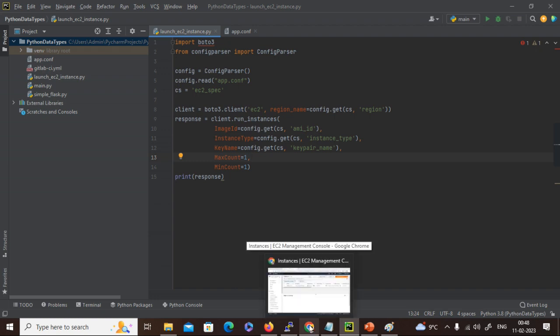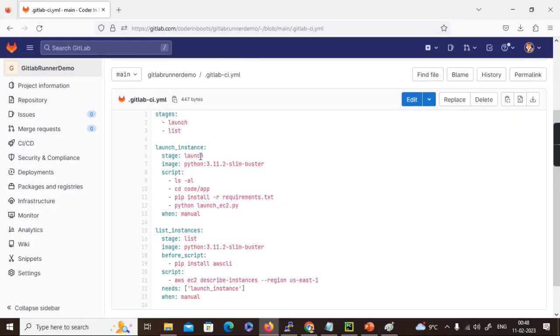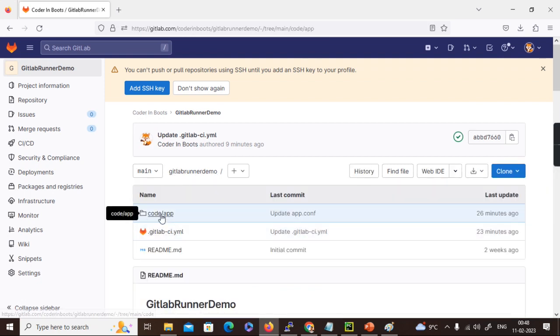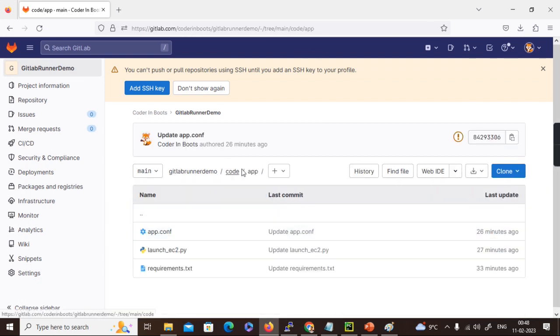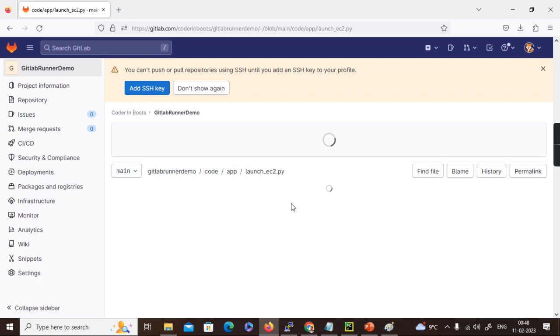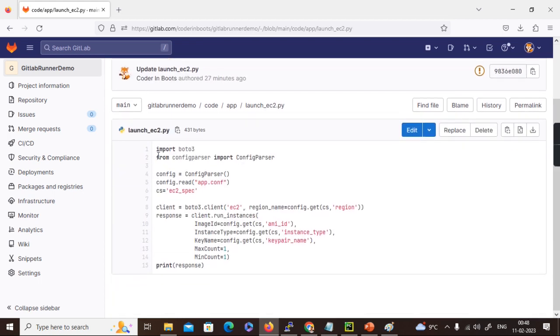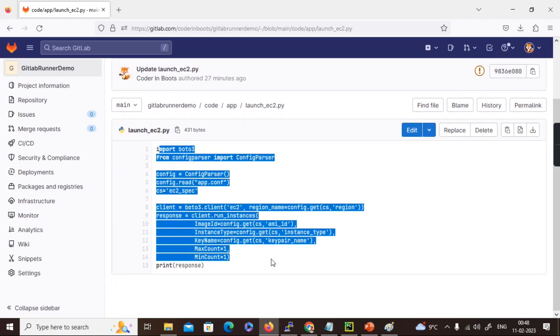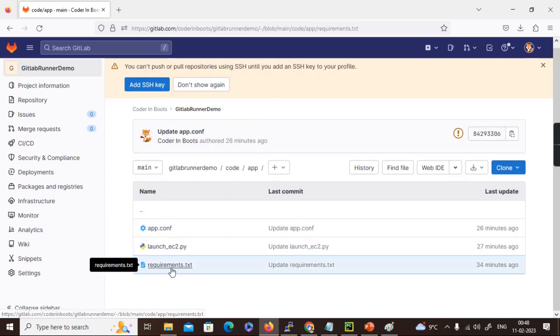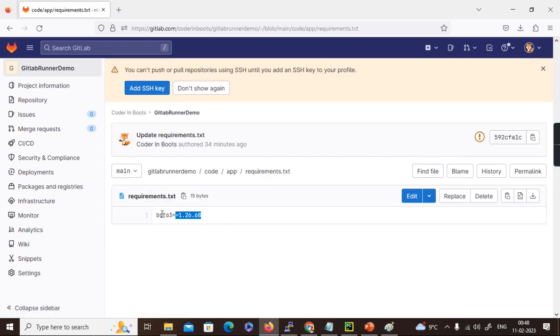So let's go to GitLab. In our GitLab, we have our code located inside the code app folder. You can create your structure according to your requirement, and I have my program here. This is the same program that we saw in PyCharm. Then we have the requirements.txt, which needs the Python Boto3 package, and I have specified the package.